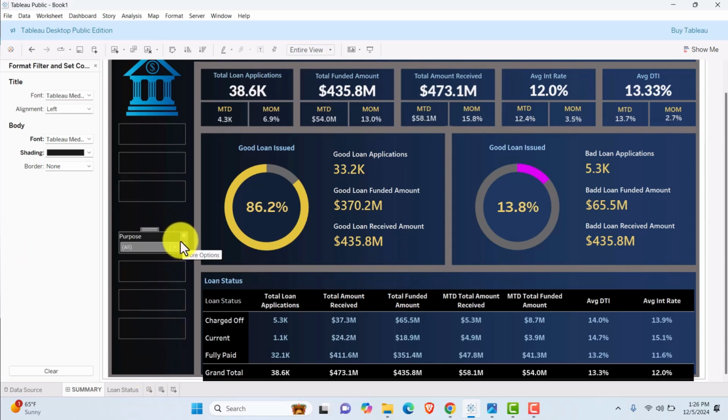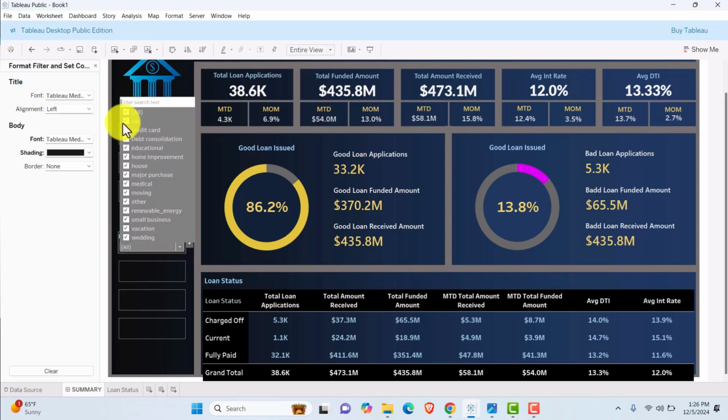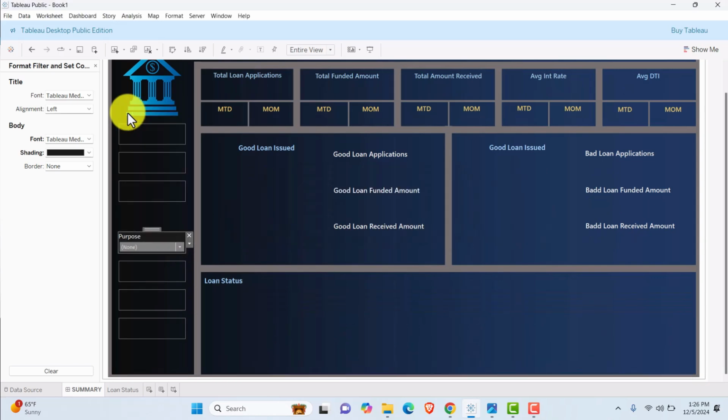I think for this dashboard we need only three filters, but in the template I created four, so we will leave that one blank. Okay, this is on the basis of the purpose of the loan. So if I uncheck this, we can see all the values are gone.